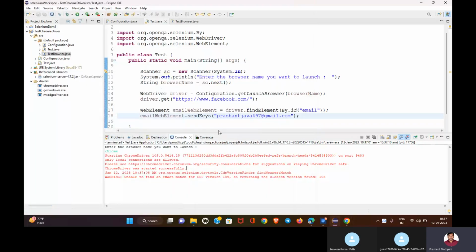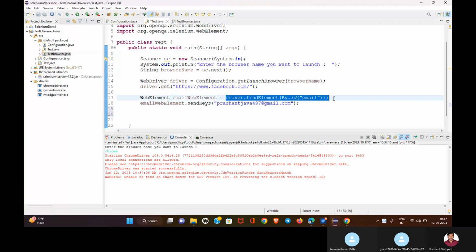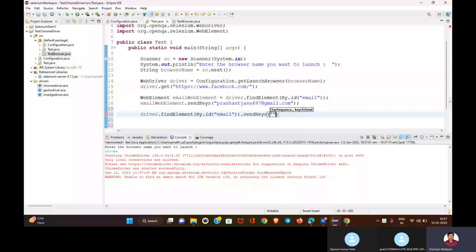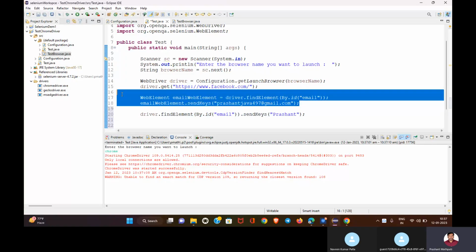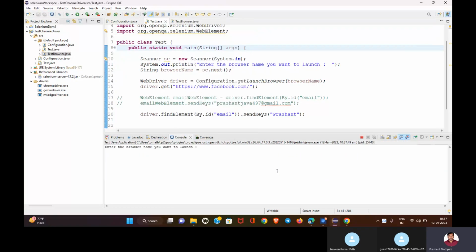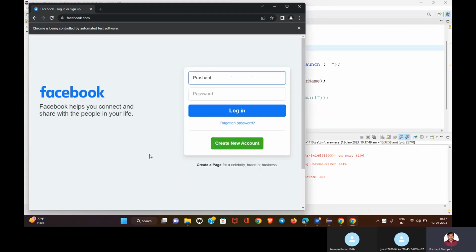Same thing, if you want to enter the password, you can write it in a single line also. How do we write it? Same thing, same data, directly you can say sendKeys. Here I can say Prashant. Now I can close this, comment this line, save it, and click run as Java application. This is also possible.